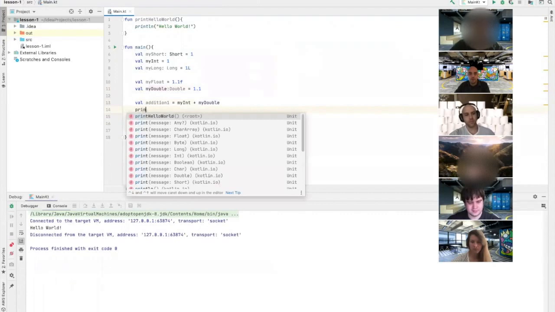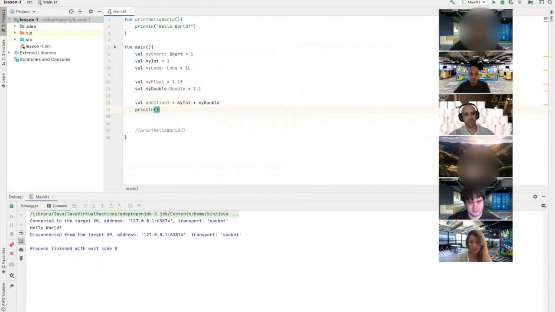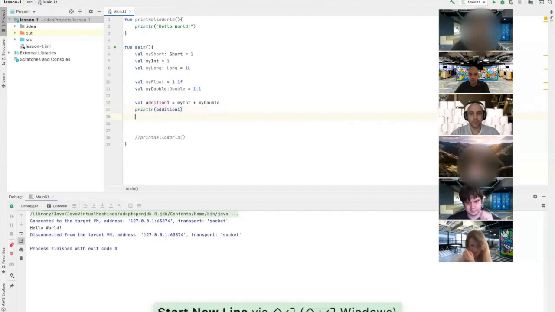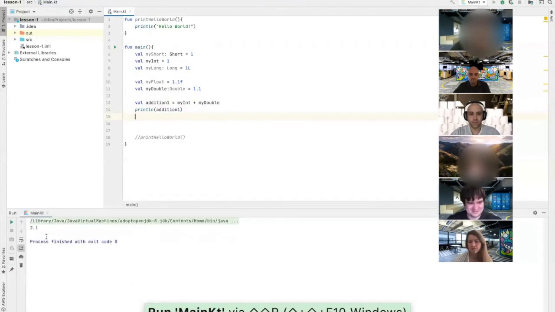So if I write println, because println is the way I can write to the console, what will I see? So I have a suggestion of 2.1, which is correct. Thank you. Let's continue further.